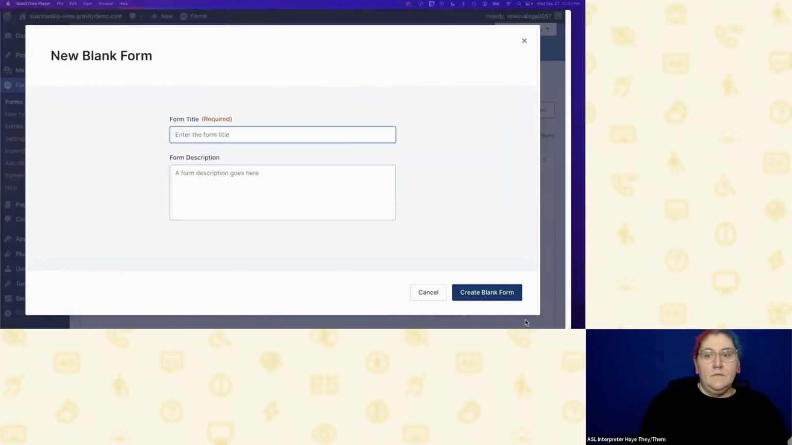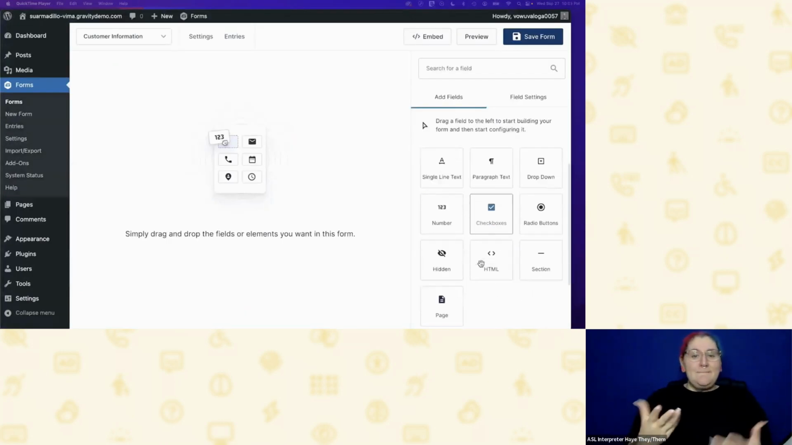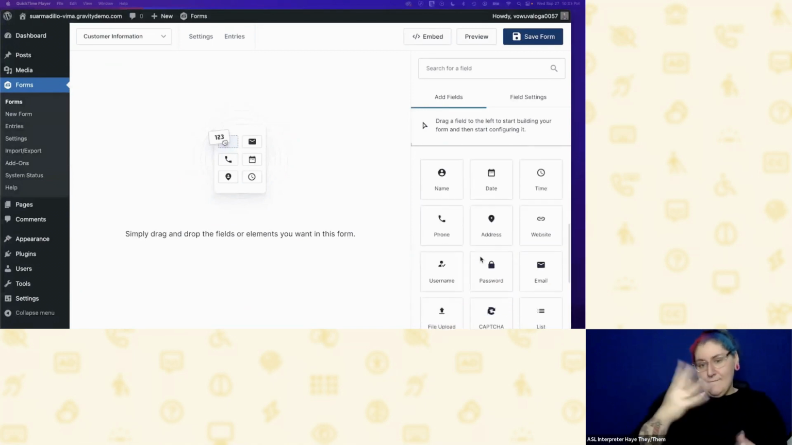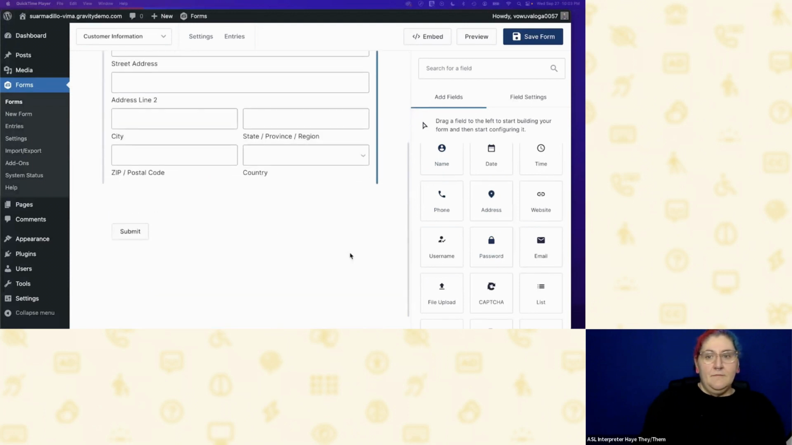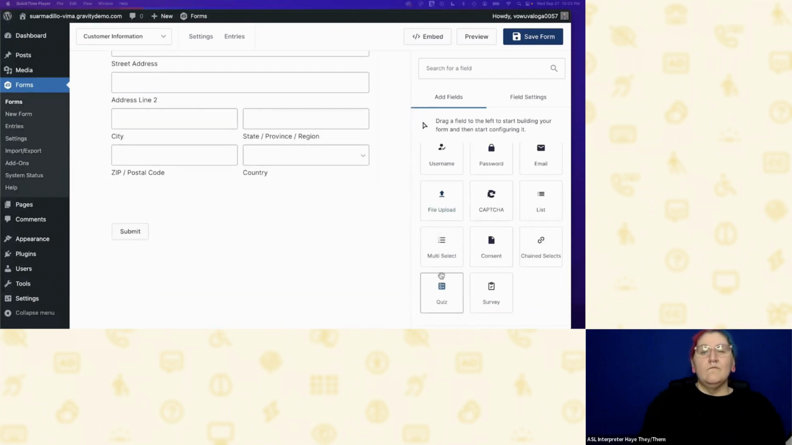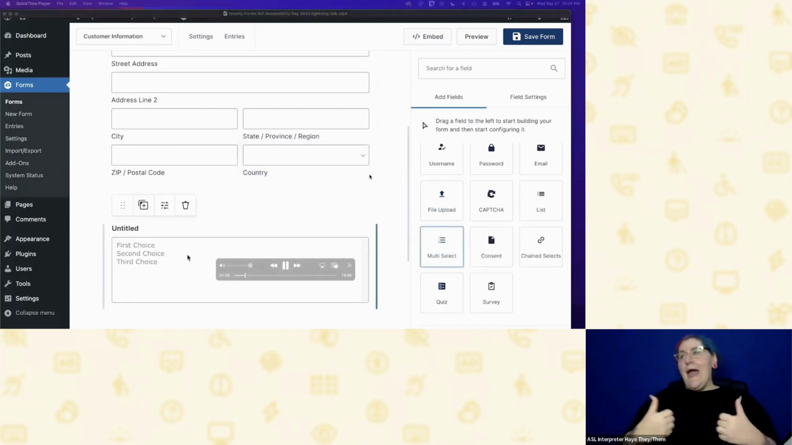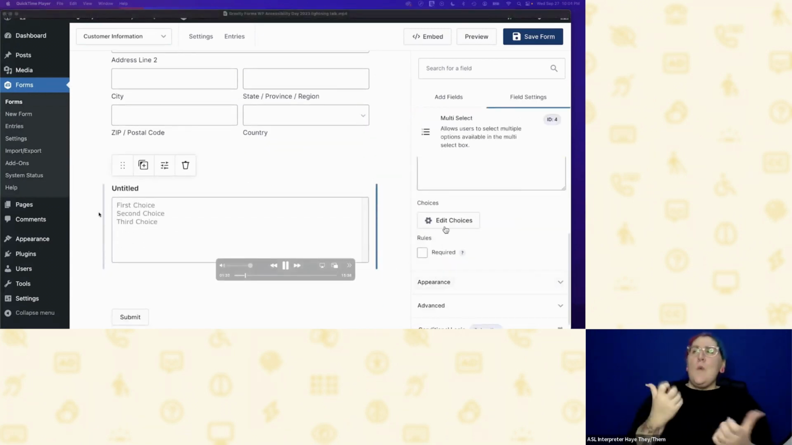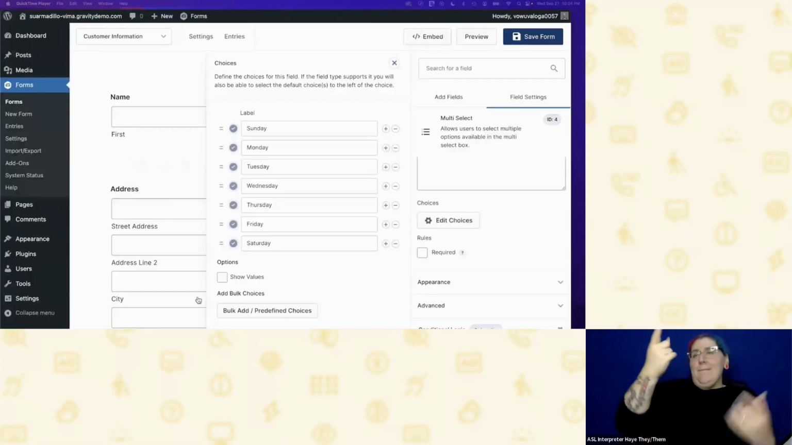I'm going to start with a blank form so that I can add my own fields, and let's call this customer information. So let's add some fields here. Let's put in a name field and an address field, and maybe we want to know what days of the week people are available for something. So let's put in this multi-select field. Let's go to edit choices and add days of the week.